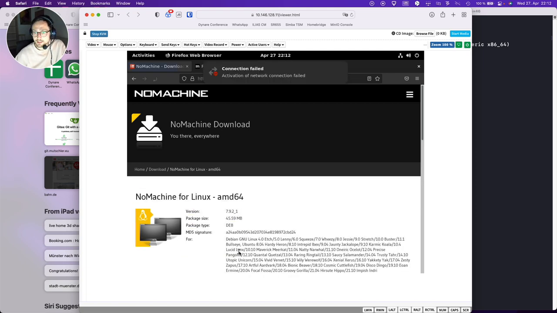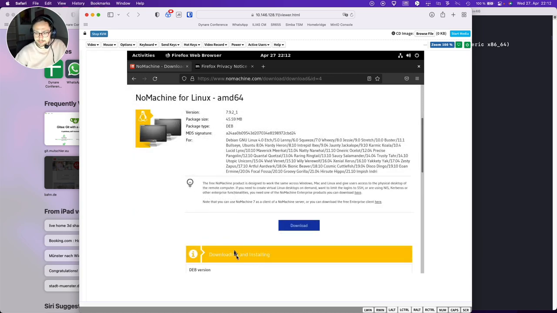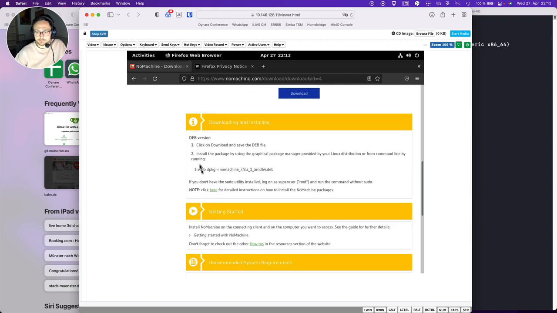Okay, I need to do this. My second network card is not working. Down below here, it actually tells you how to install it. You need to run this command here. Okay, now it has downloaded it.